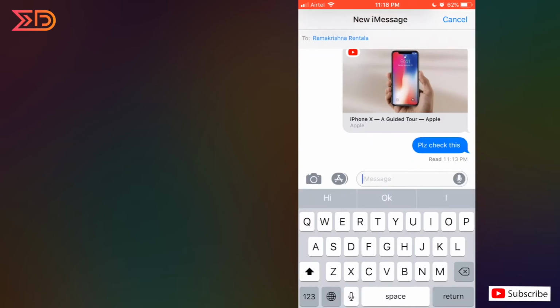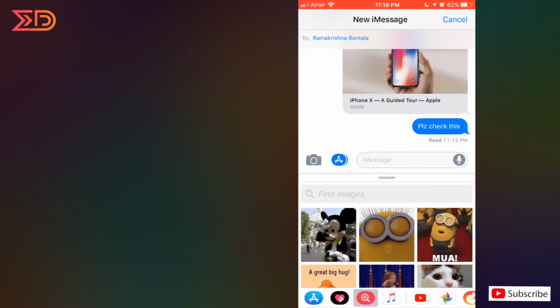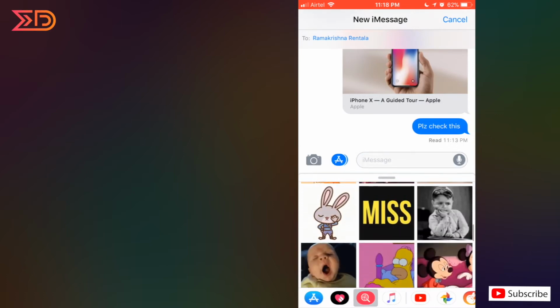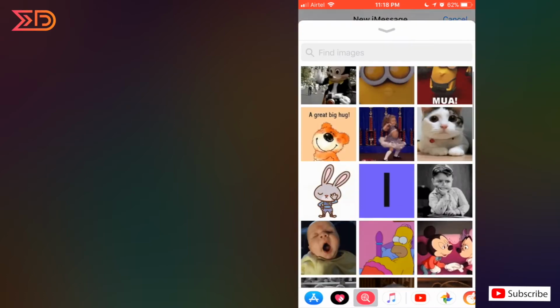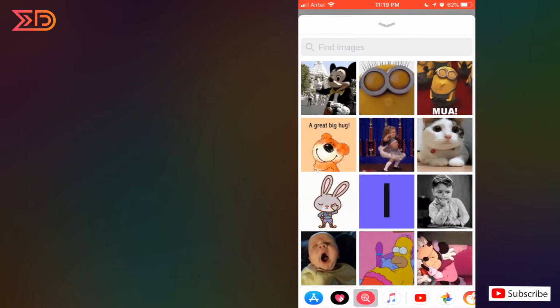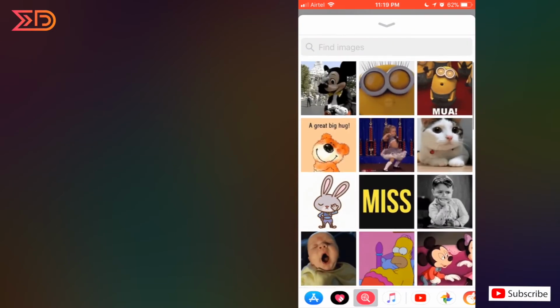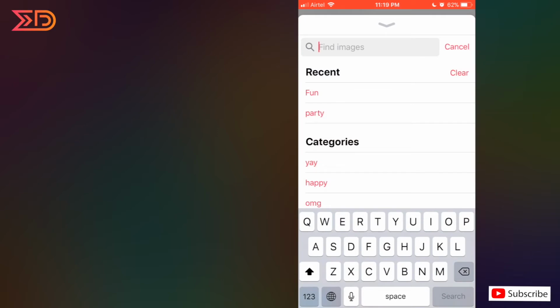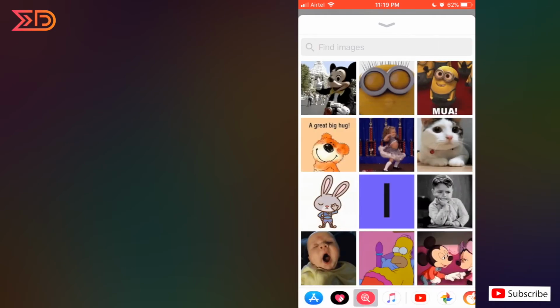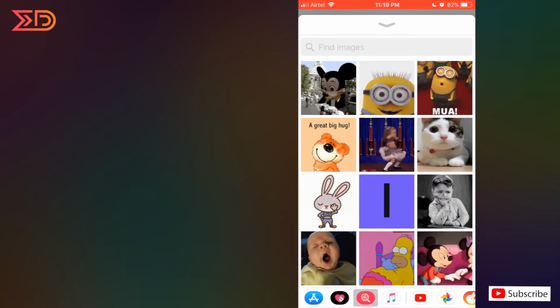Tapping on the text section and moving to the sticker pack, you can see some default animated stickers or messages over here, and we can even type and search for our favorite category. Now I'm going to send a default message.